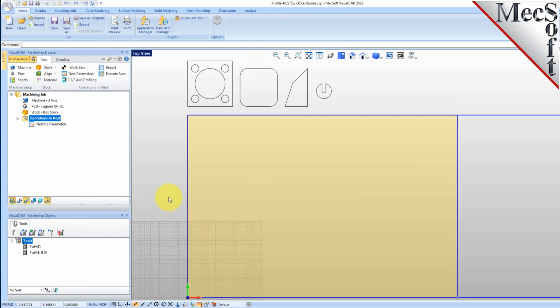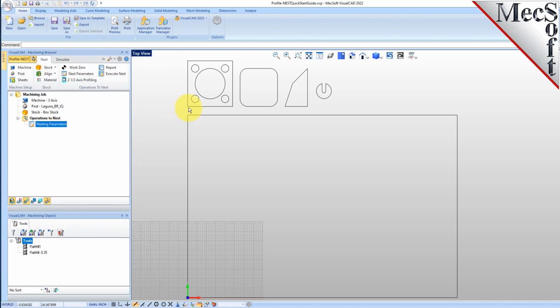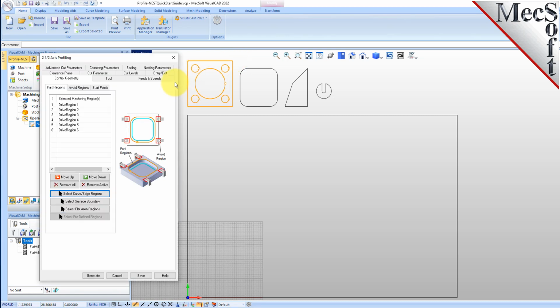Now we're ready to create our profiling toolpaths. What we're going to do is create our first profile and do our first part. So we'll select the 2.5 axis profiling dialog. For the control geometry tab, we'll select curve edge regions, and we're just going to window pick that geometry and right click. So we've got all of our geometry listed in the control geometry tab. This whole part, even though it's 1, 2, 3, 4, 5, 6 different curves, is going to be this one profiling operation, and it'll keep that operation together in one part.